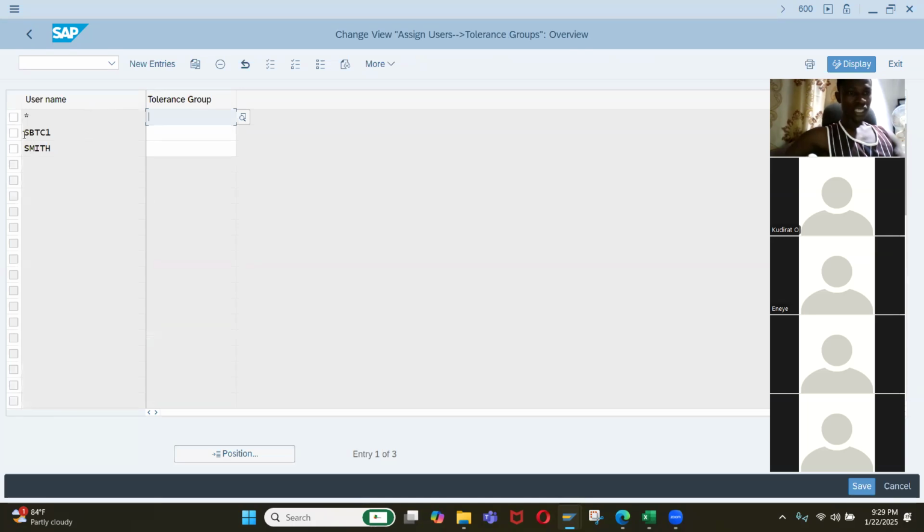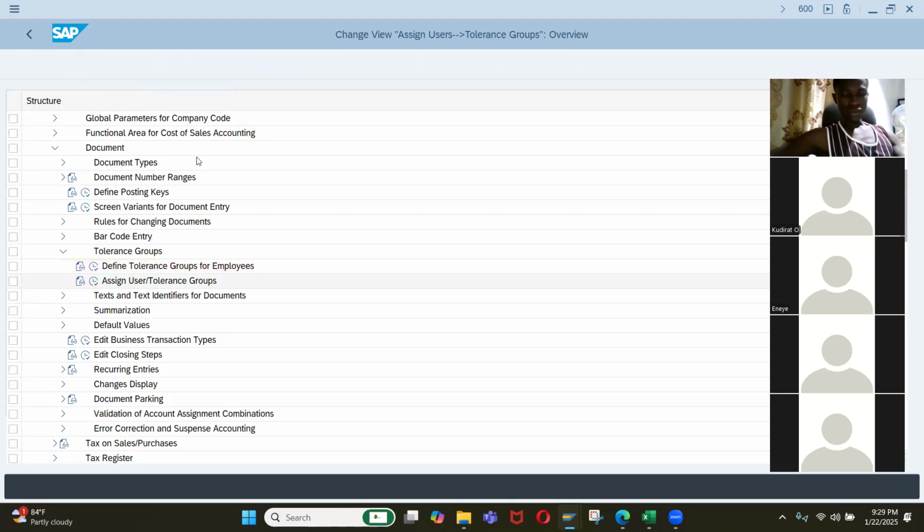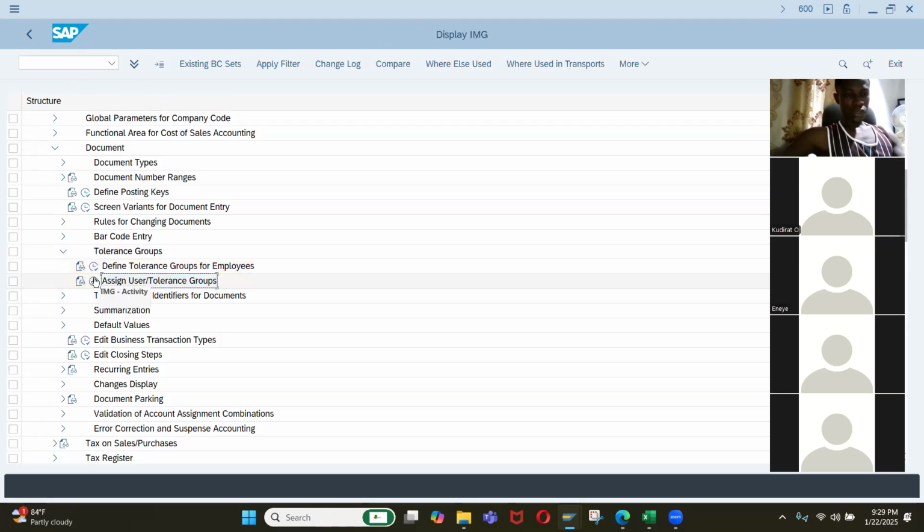You can see some users have been created and probably a tolerance group would have been assigned to them. But I will not do that because we don't do that in recent times. We don't really restrict users. So I'll just leave this part. But this definition is very important because if you don't do it, SAP will continue to trigger an error that you need to define it. So we've just defined the tolerance group for employee.